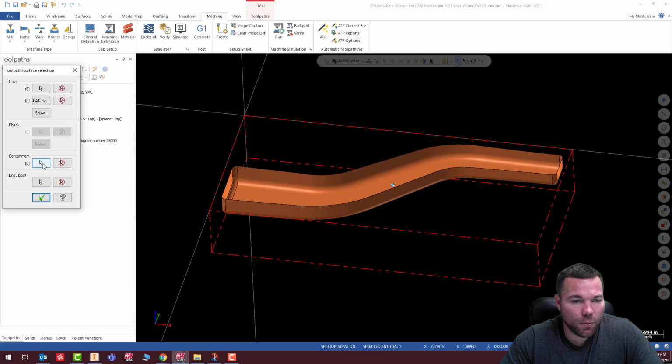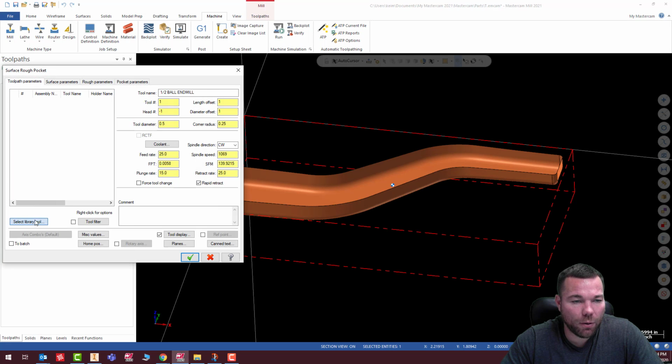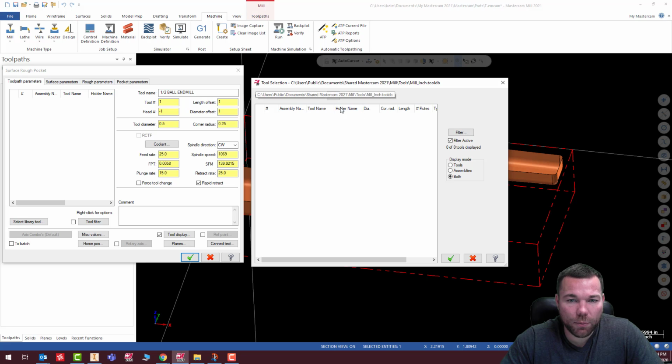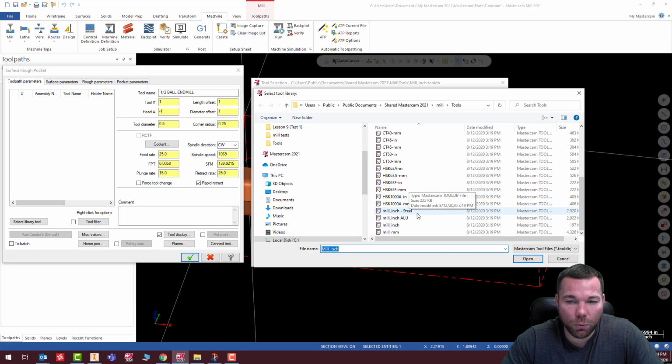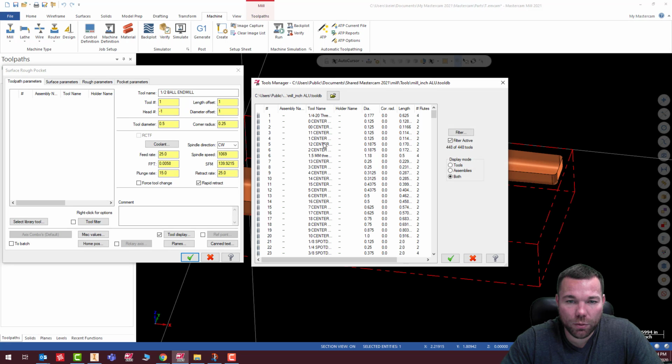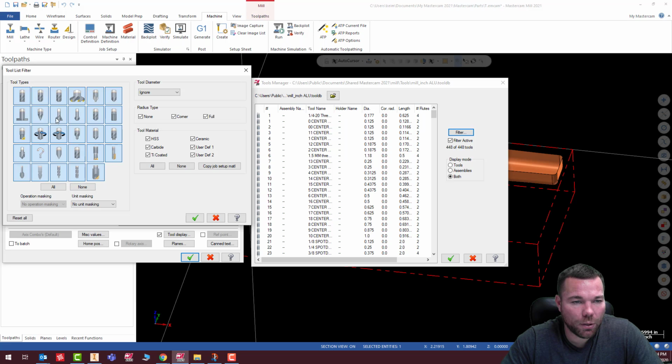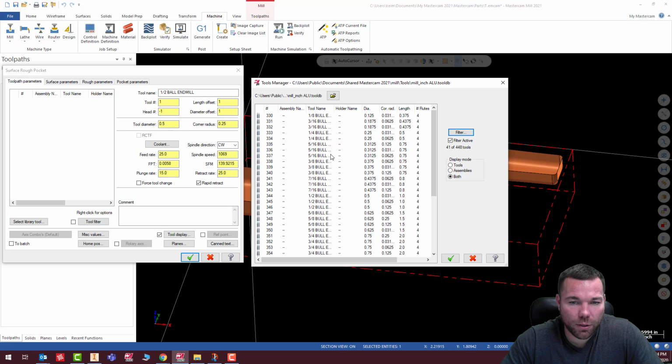And what I'm going to do is skip the containment point for now, and I'm going to rough this out with a 3/8 bull mill. Let's see here, filter, none, check. 3/8 bull with an 1/8 inch.